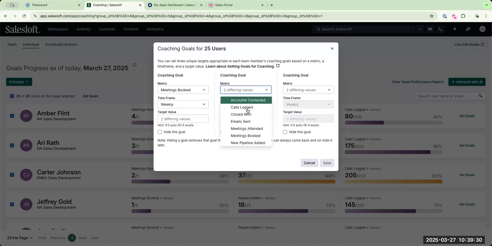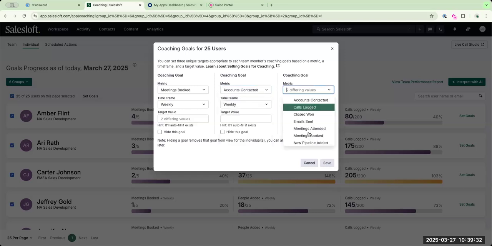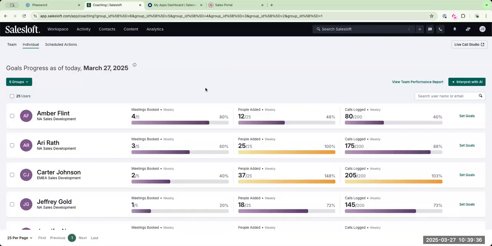You can, again, do it for accounts touched. You can do it for people contacted, and you could do it for each rep individually, or you could do it team wide if you want to.